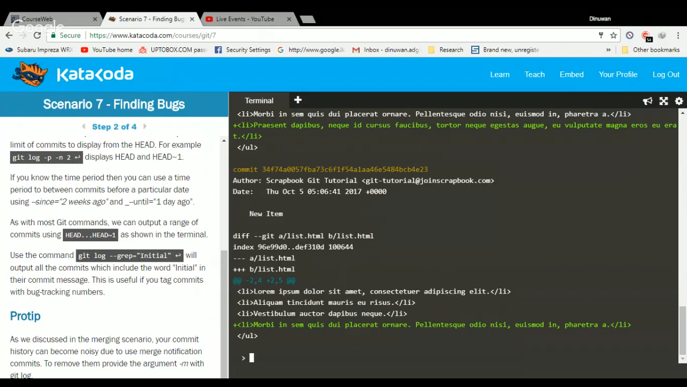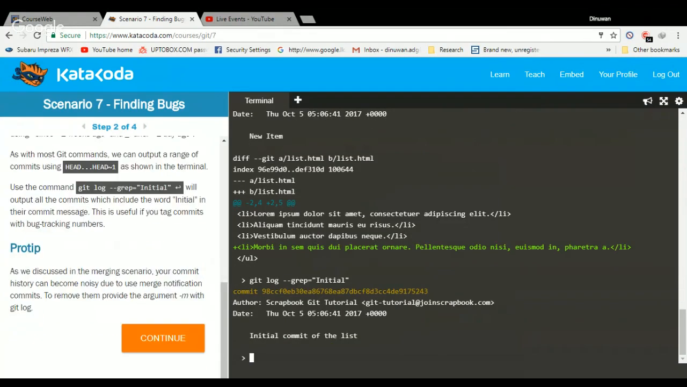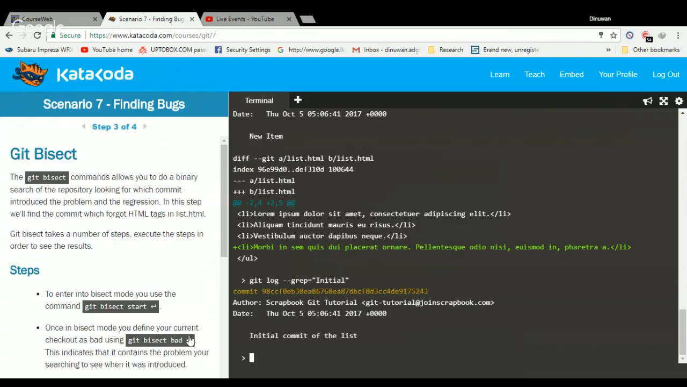Using this command will output all the commits which include the word initial in the commit message. This is useful if you tag commits with bug tracking numbers. Just going to run the command here. So you can see the commit, the author and the date. Just going to move to the third step, which is git bisect.